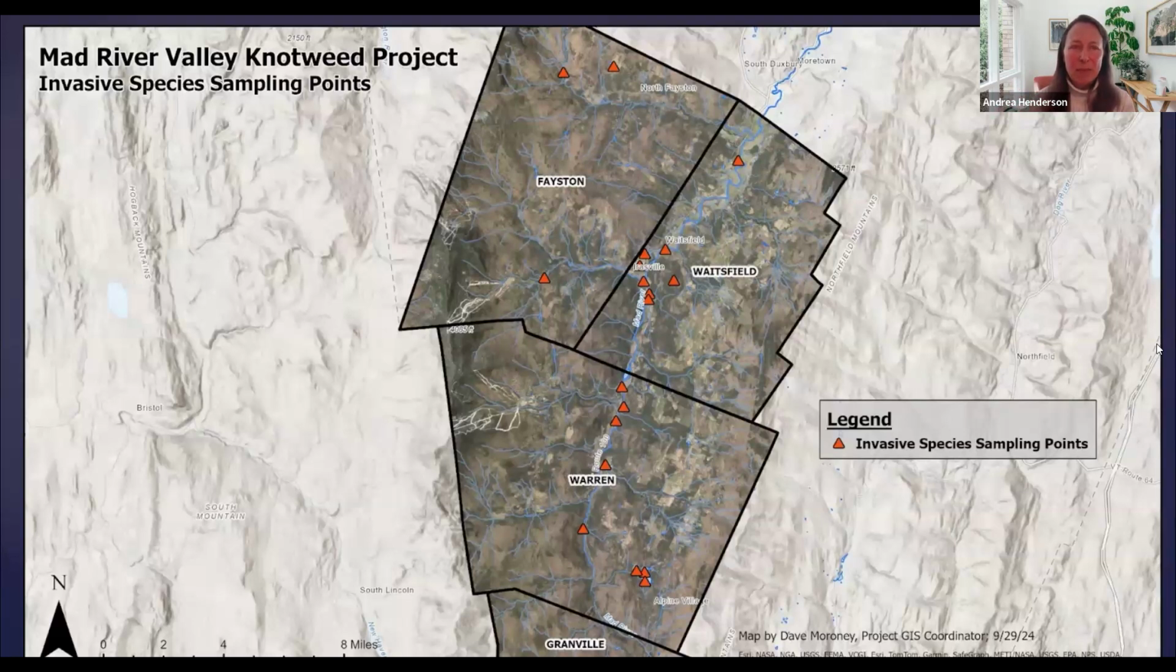This is a map of the additional invasive species sampling that Kurt and Dave talked about. So this was accomplished this past fall, and we have a very thorough and well done report on the other invasive species that we have at these various locations. Next slide, please.